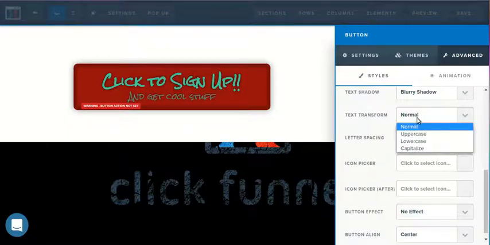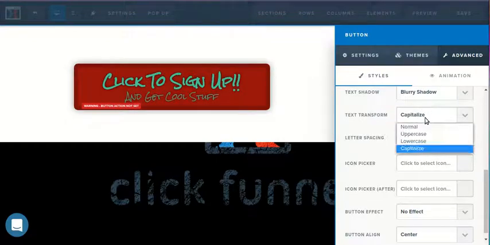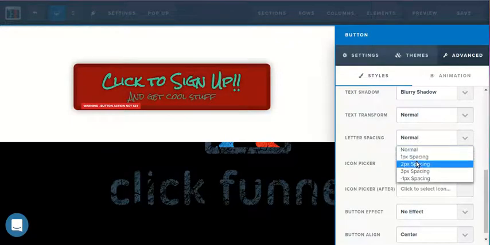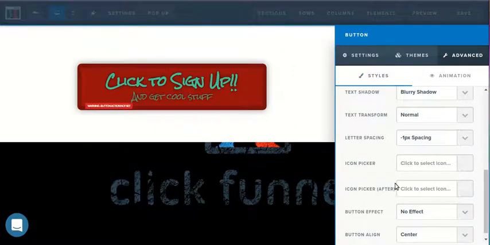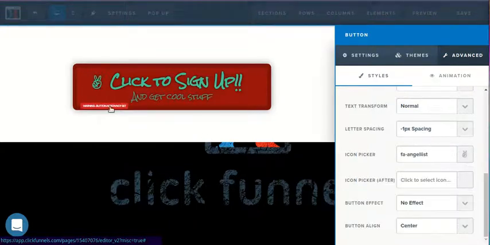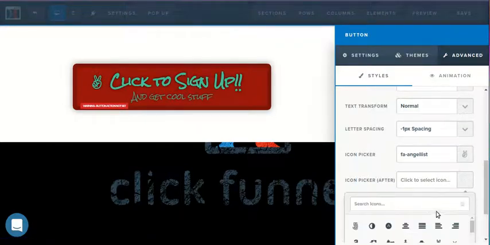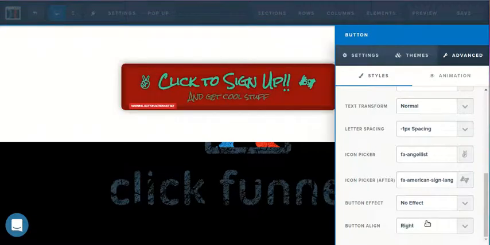We can use text transformation to quickly change all of the text. So setting it to all uppercase, for example, all lowercase, or all capitalized. We can adjust the letter spacing if we want, making it much larger or even a little bit smaller. If we want, we can choose icons as well. The first option, Icon Picker, will add it on the left side. And we can choose an Icon Picker after, which will appear on the right side. We can choose a button effect if we want, which will animate the button. And we can adjust the button alignment, choosing from left, right, or center.